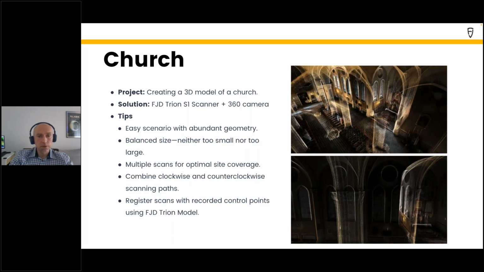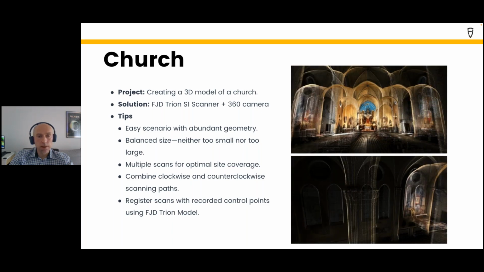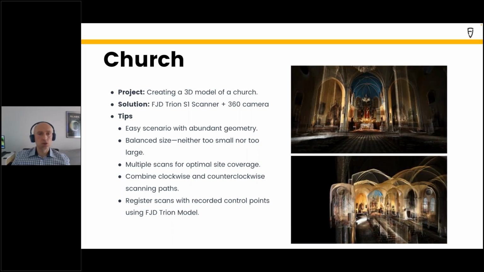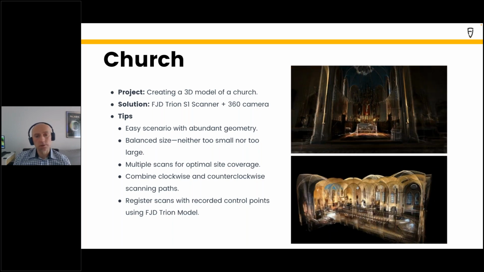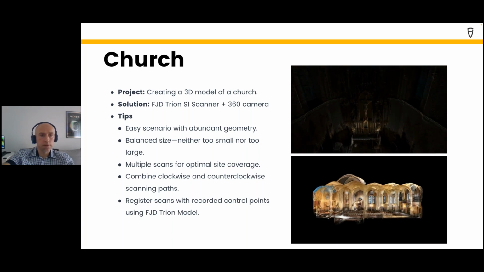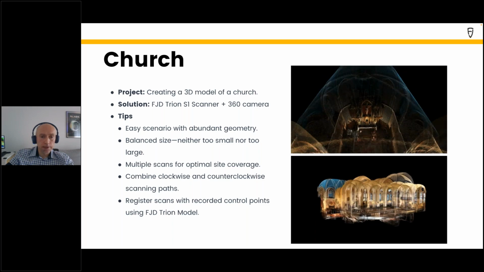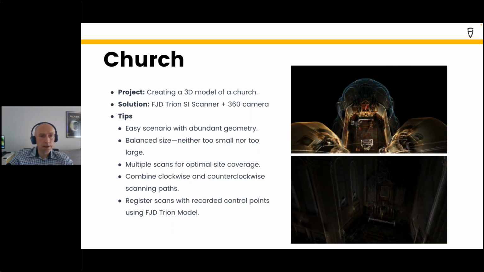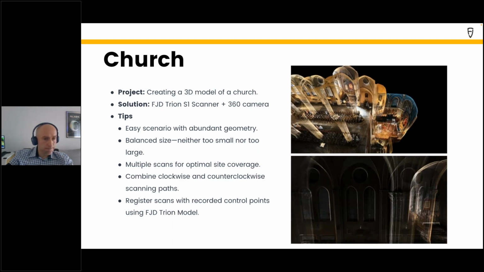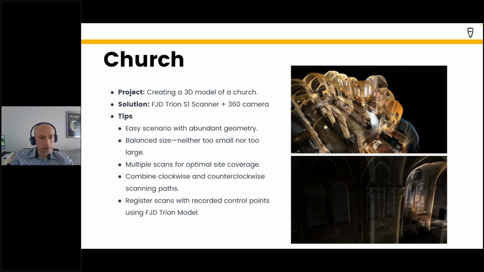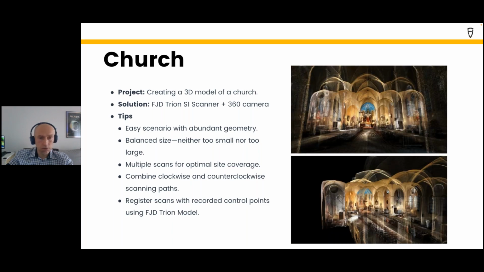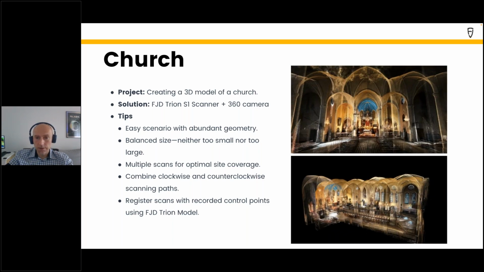My general advice for colorization of any project, but especially heritage buildings, is to avoid bright light. So you should probably not scan in sunny conditions. And please combine multiple different scanning paths to have the best coverage. You can walk one path clockwise and another counterclockwise. You can mix different scans to achieve the best results.